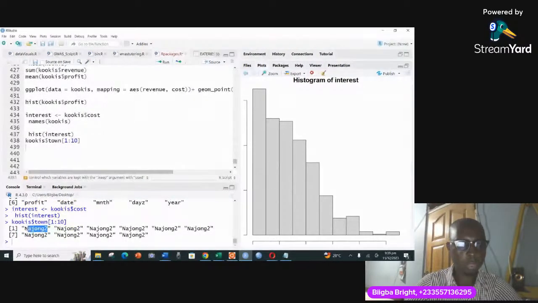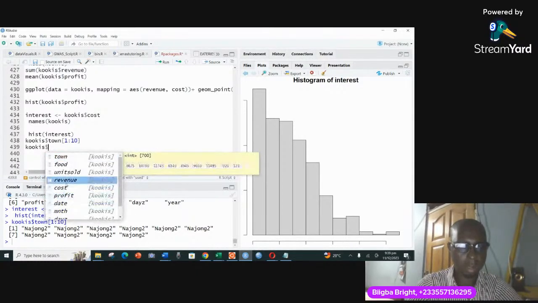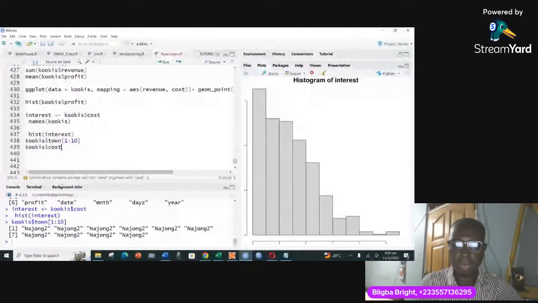Now, what I'm going to print are data points. Natural number 2 here is a data point. Another natural number 2 is a data point. Each of them is a data point. So how many data points do I have here? 10. These are data points. For instance, I could come down here again and say cookies, and then I select costs, and let's say I want to print the first 20 costs.